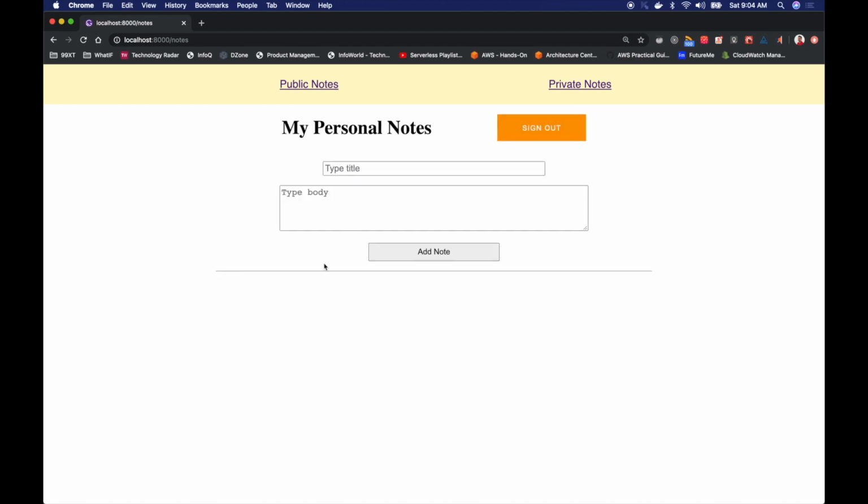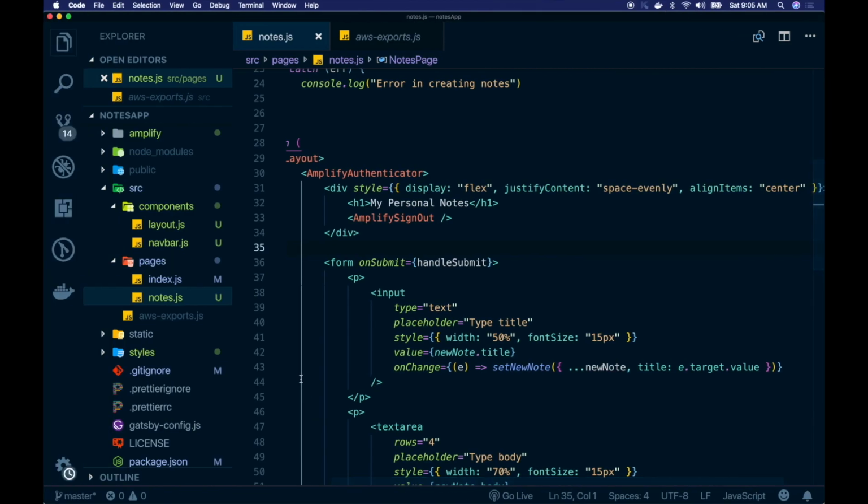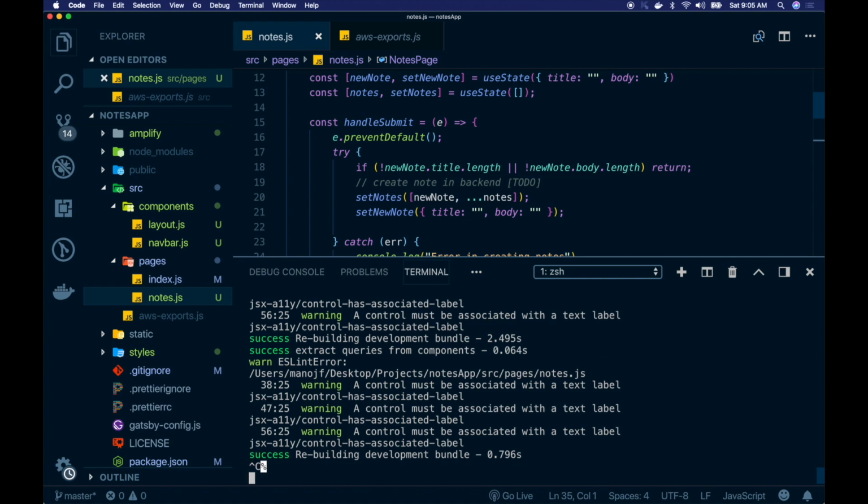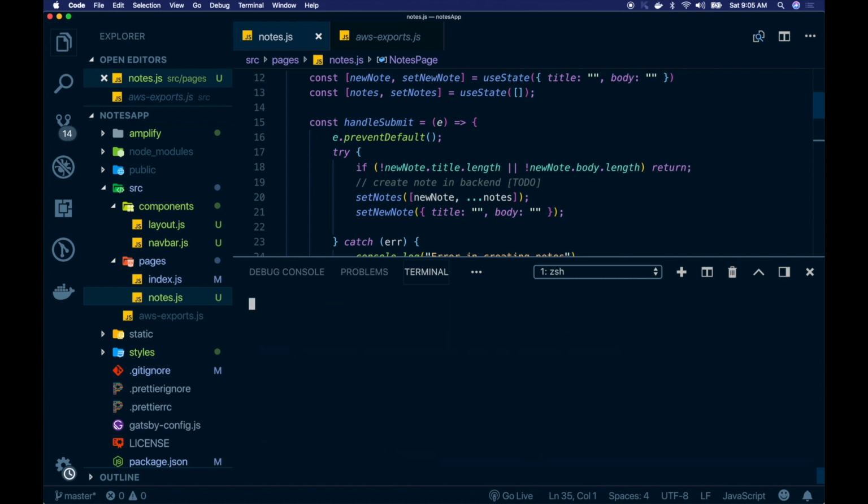Okay, the next part is to persist these notes in a database. So right now if I add something and do a refresh, it's not going to persist. So let's add that as well. Now to add a database and an API, I'm going to use Amplify. So I'll pull up the terminal again, exit out of this server, and add a new category. This time I type amplify add API.